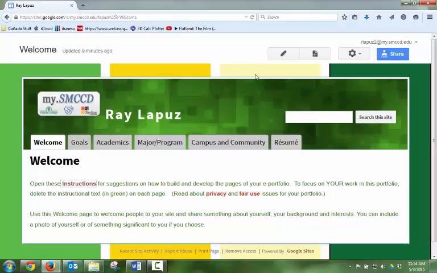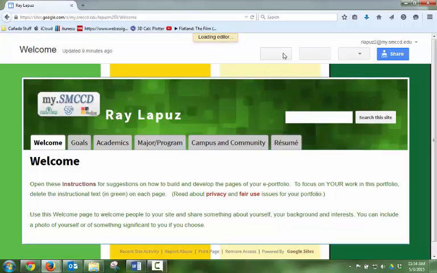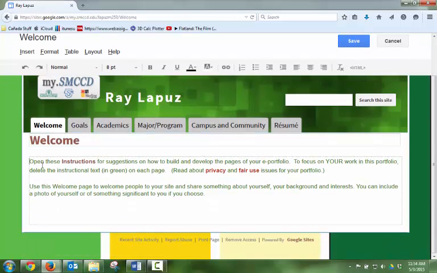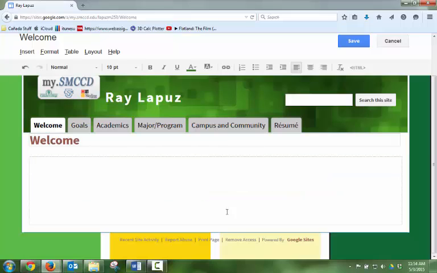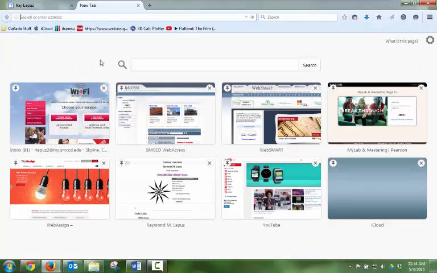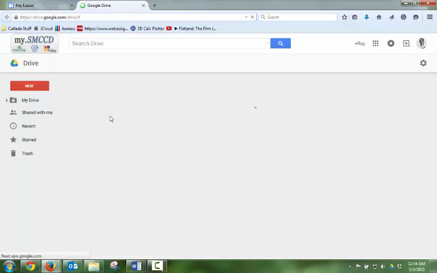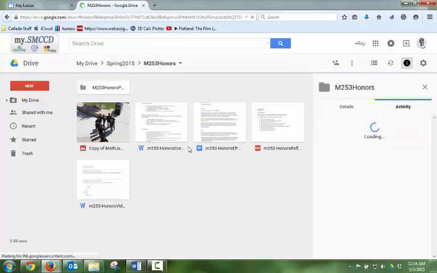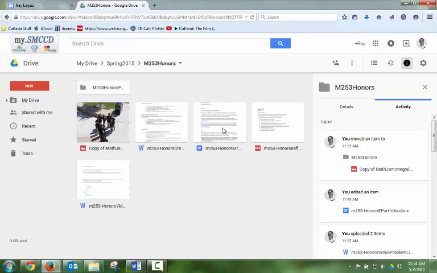When you're ready to edit a particular page, you're going to click on this pencil icon that says Edit Page. And then I would leave the title the same, and I would go down here and delete this information and then type in whatever you're going to type in. So like I suggested, it might be a good idea to have this already typed in. And for me, if I go to my Google Drive, I have that information already typed in.